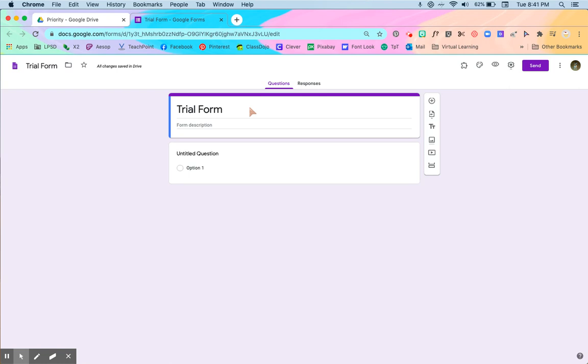Once you have named these, and again, they don't have to be the same name. This is the name that everybody taking your form is going to see, and this is just kind of for your own preference in Google Drive. You can add a little description if you want to, so you could give directions or just write a note and tell everybody thank you so much for taking the time, or leave it blank.